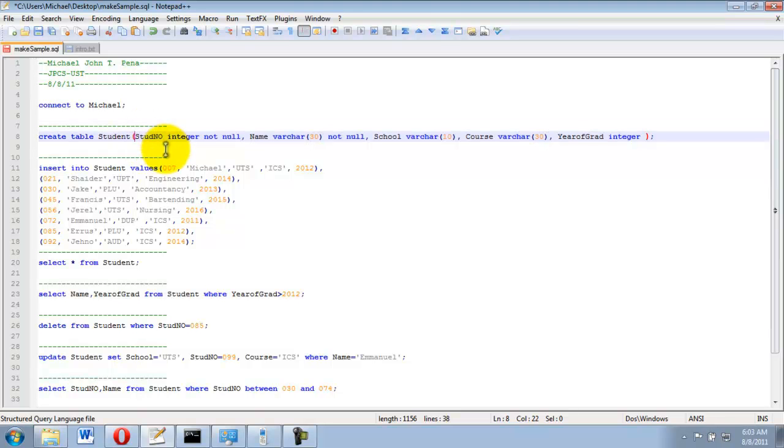So let's make a table named student. There. And the fields are the student number. And let's place some constraints that it's an integer and it must not be empty. Then the second one is the name, and the varchar is 30, meaning there are 30 allocated spaces. It refers to the memory addressing. Then it must not be null as well.